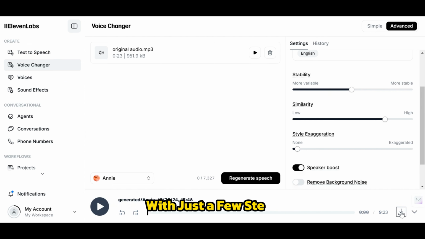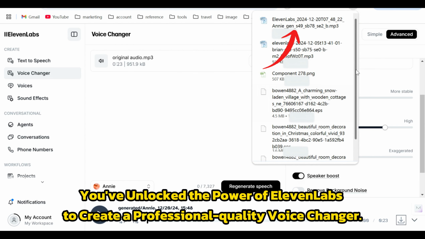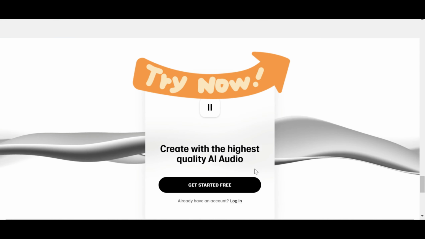Amazing, right? Then you can download the audio to use. With just a few steps, you've unlocked the power of Elevenlabs to create a professional quality voice changer. Now give it a try.